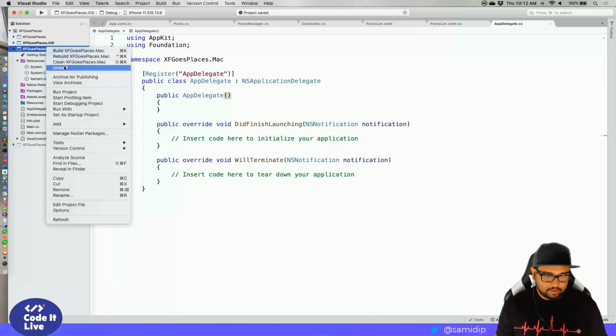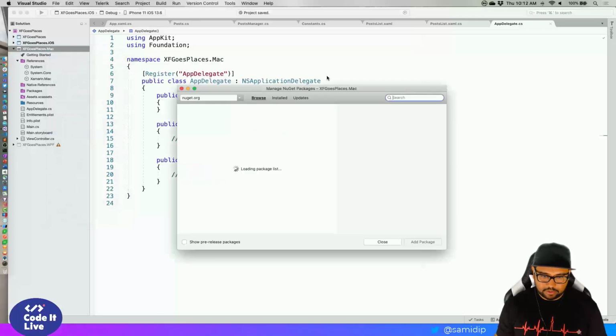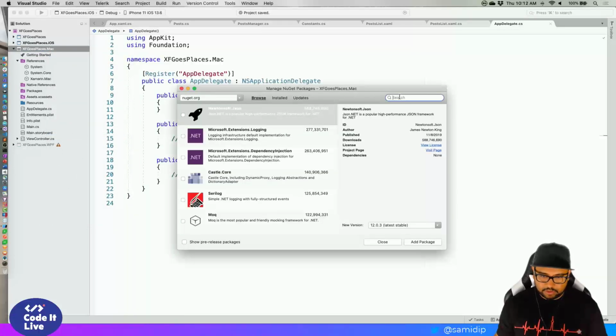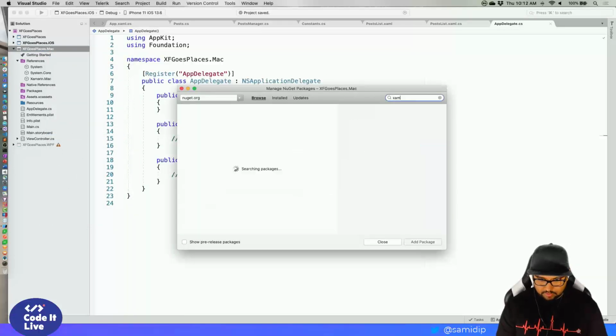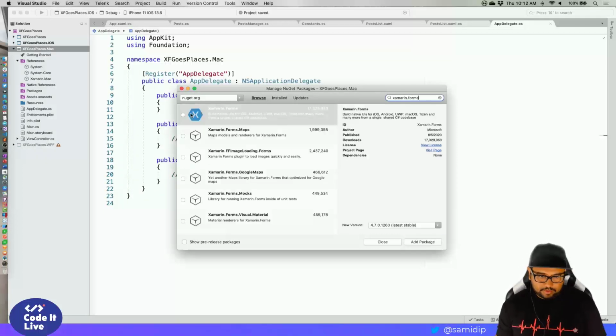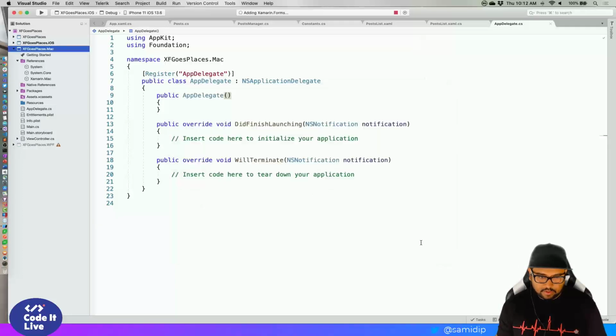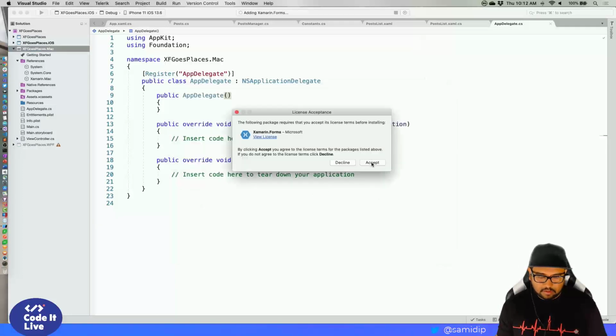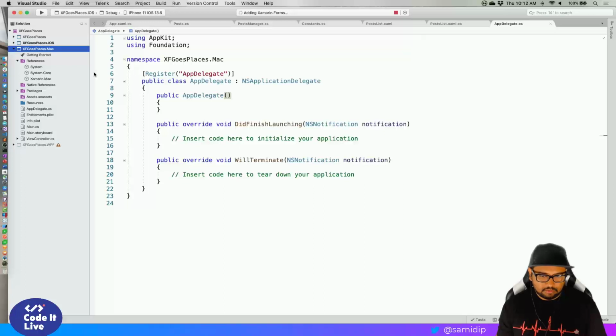So let's go in here, manage NuGet packages. Yep, NuGet.org is where we want to go. Let's get Xamarin.Forms. And yes, latest is fine. Oh, I may have to match it to the version that I have in the .NET Standard library.